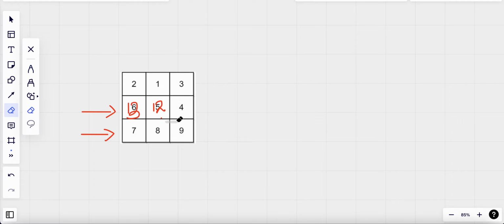Now we need to find the minimum sum for this cell as well. For this one we can move either to the left or just below it, and among these two, 8 is the minimum. So 8 plus 4 equals 12 again. So the value here becomes 12.